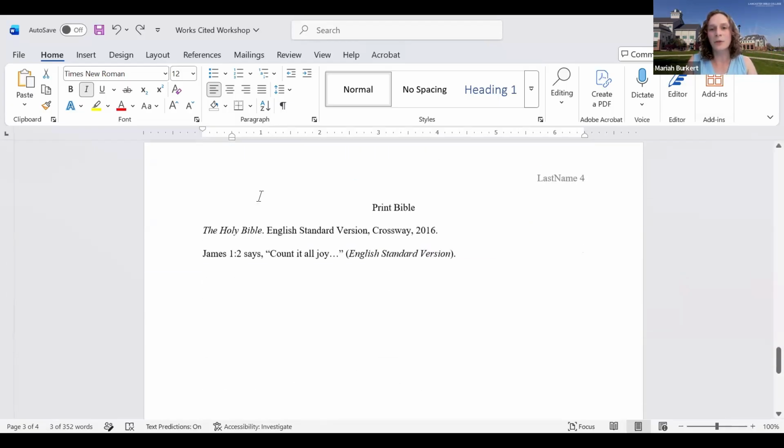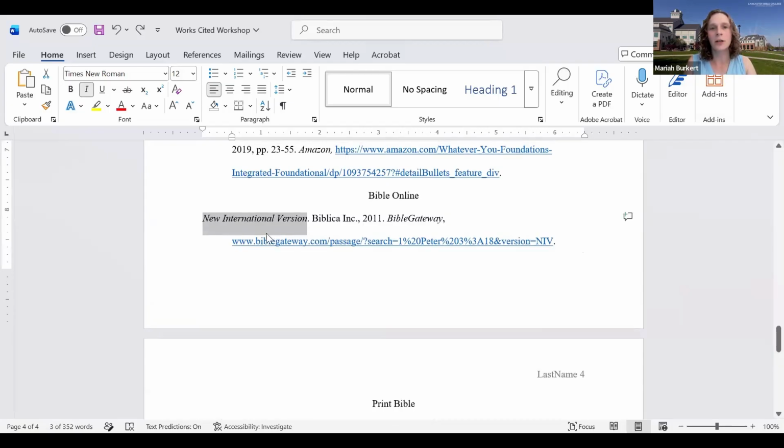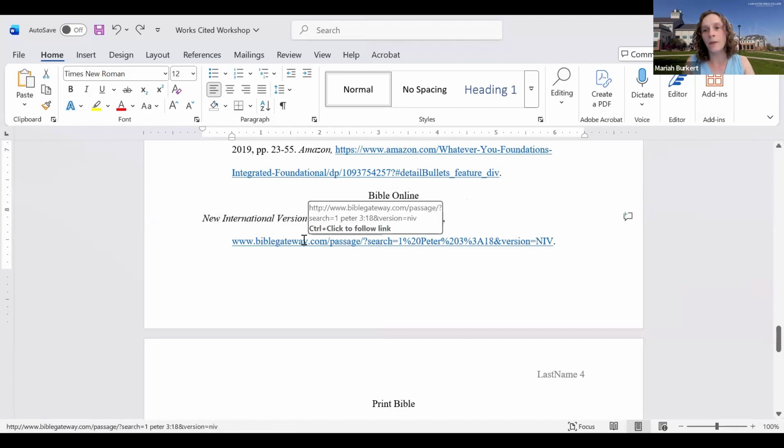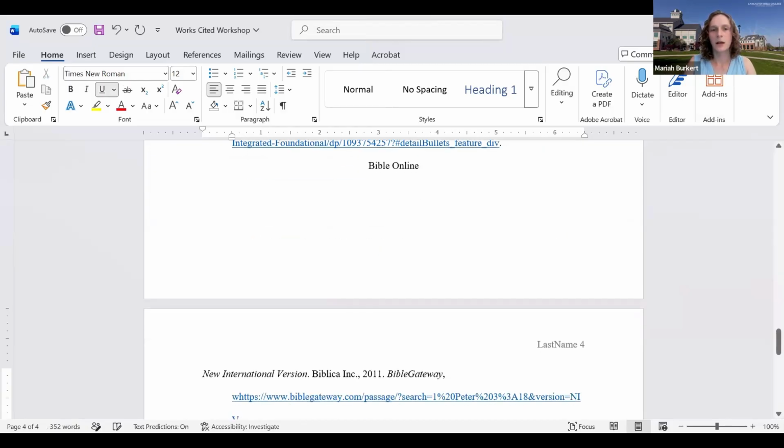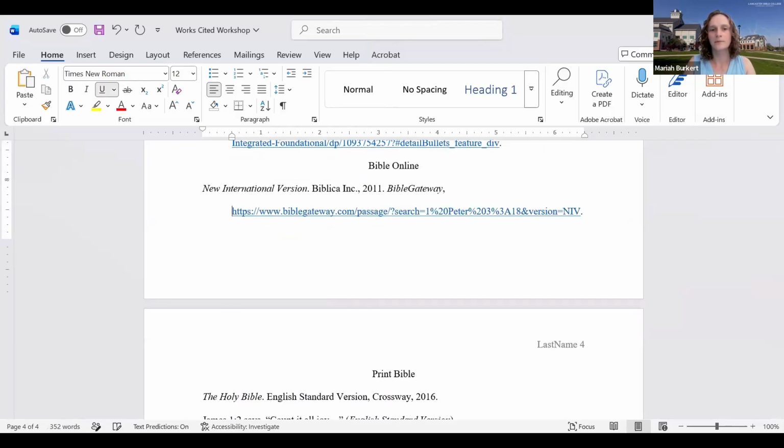So that aligns with your in-text citation then. You're going to just put New International Version. That's going to be italicized. This is the publisher and the date of publication for New International Version, the one that's used on this website. Bible Gateway is the name of the website, and that's italicized because it's a large container of multiple versions. And then we put the link. And that's that.